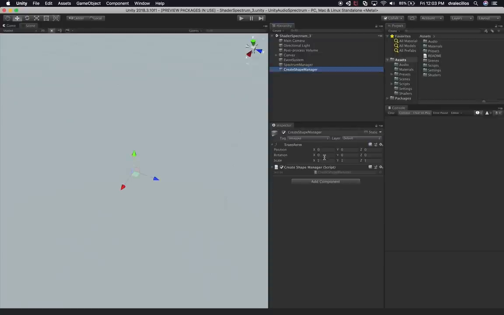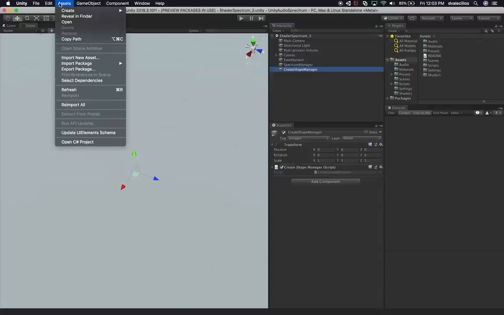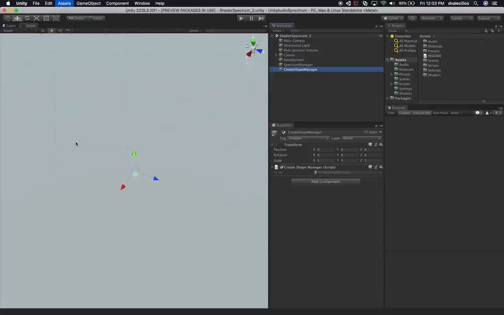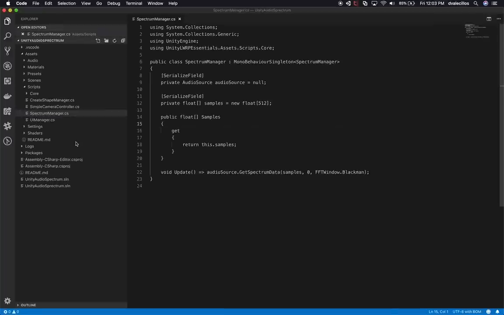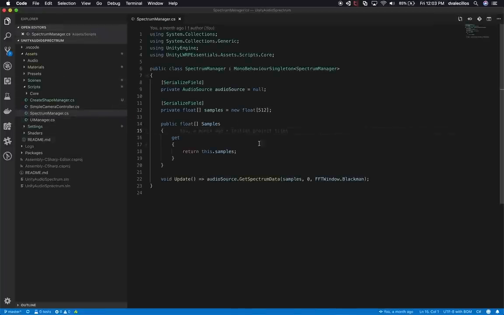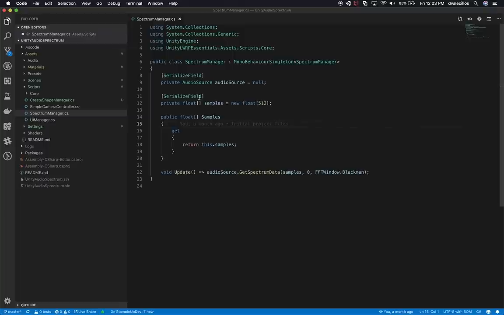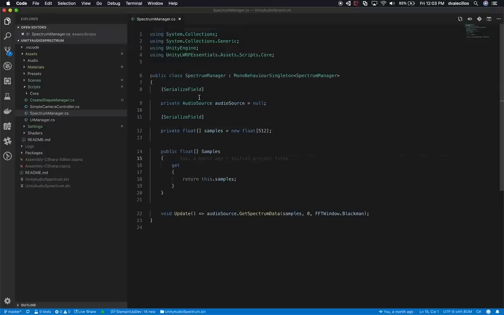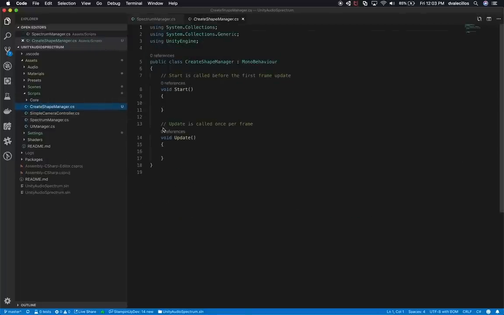And perfect. So now I'm going to go ahead and open VS Code, which is what I'm using for my code editor. Go into open C# project. And now that we have that open, we're looking at the spectrum manager. And like I said, this is from the previous video. I'm going to be putting the link to that video in the description so that you can watch it if you're curious. Okay, now that I have that open, let's go ahead and open the new script that we just created. And this is where we're going to be focusing most of the attention.